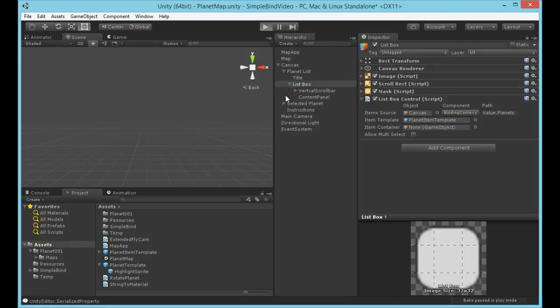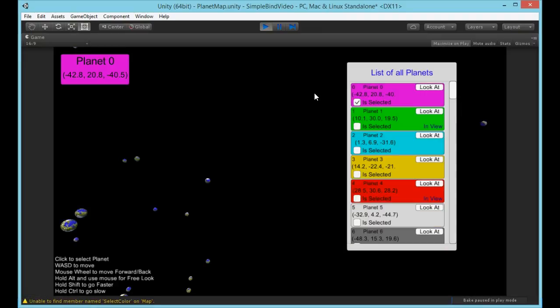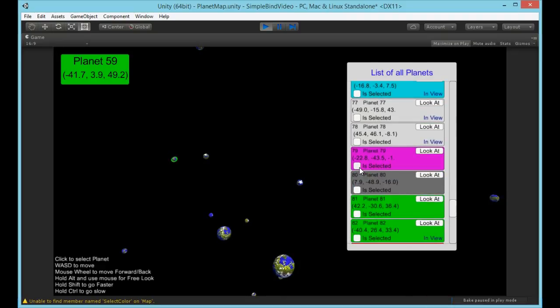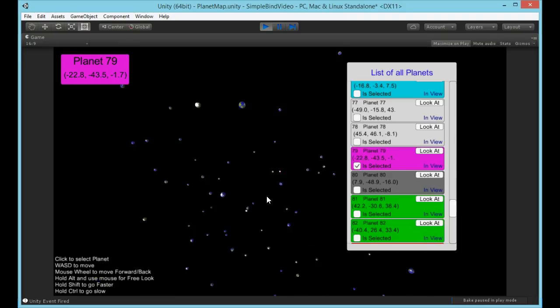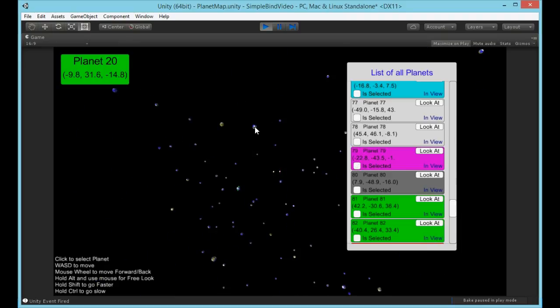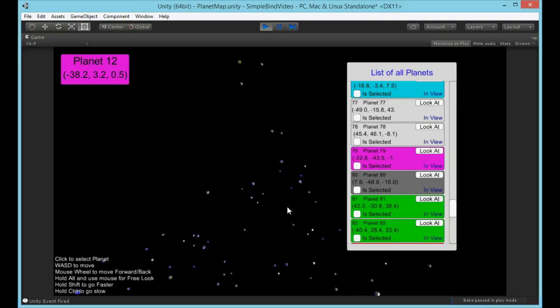Go ahead and run the app one last time. Once again, we can select our planets, zoom in and move around. We can use the list box on the side to scroll through our planets, select a planet, look at it, scroll in towards it. We can scroll all the way out, see our entire galaxy, select along through the planets. You'll notice once again everything is in view. As I scroll in closer, things go out of view until nothing's in view.